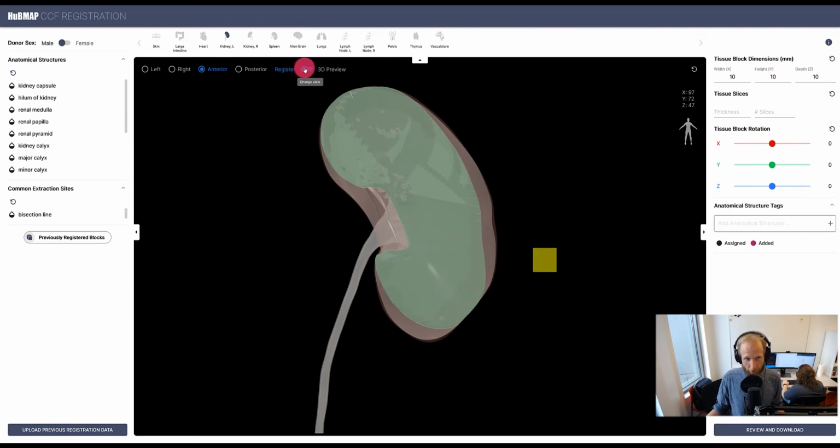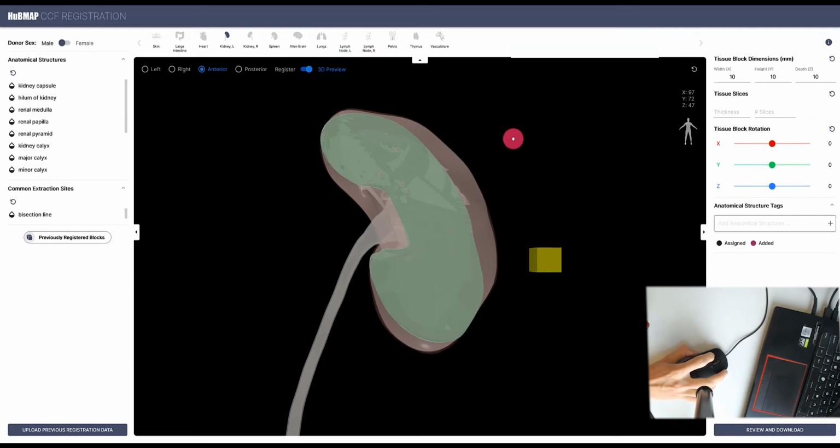And to do that, we can use this toggle switch here to go to the 3D preview mode. So if we click that, all right, so now I'm in the 3D preview mode. And what this allows me to do is to move my camera around the organ just in a less restricted way. So you can also see my hand here with my mouse.